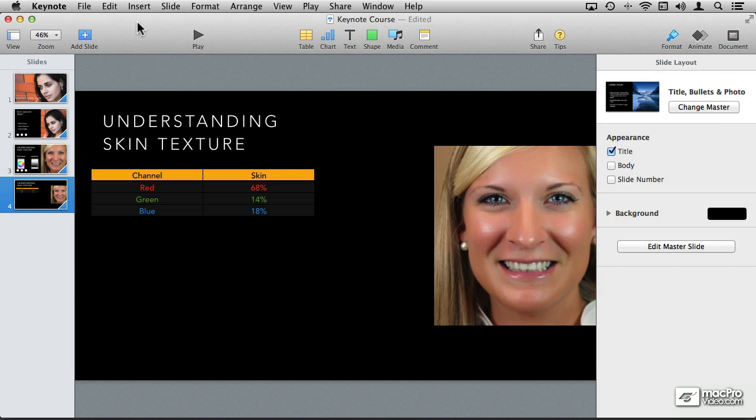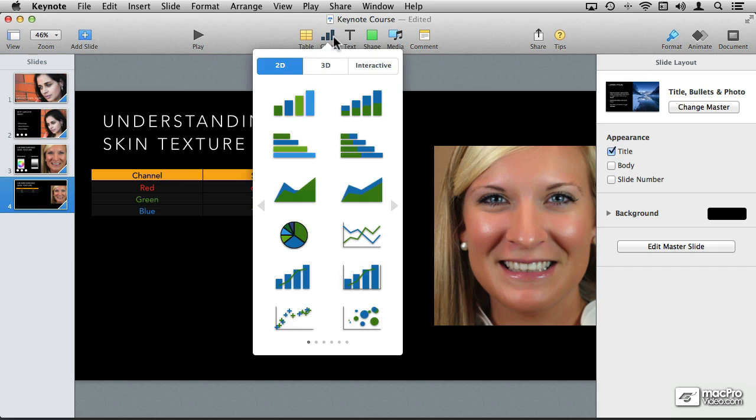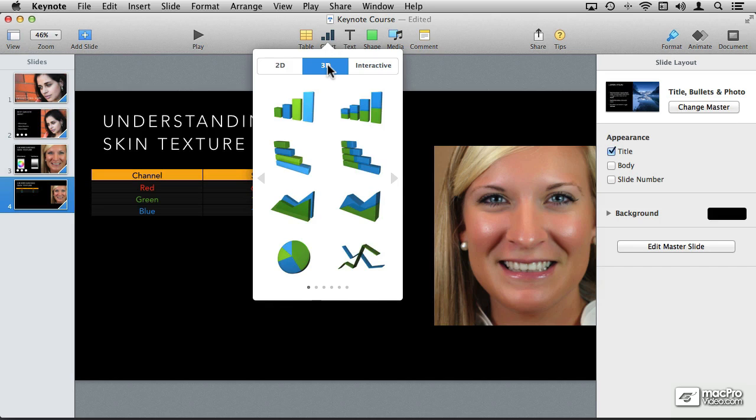Now that we have added a table into our project, the next thing that I want to do is add a chart. So I'm going to go to the Tools palette, pull down, and select from one of the presets. We do have a number of options, and I really like 3D charts.